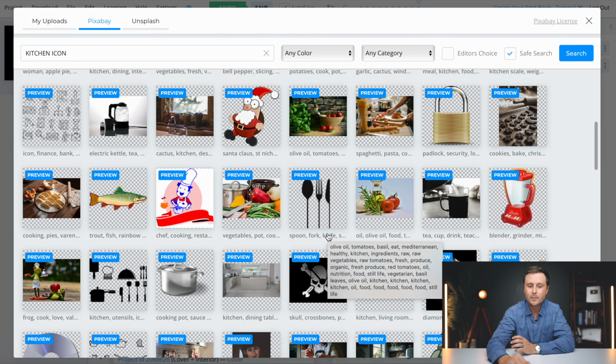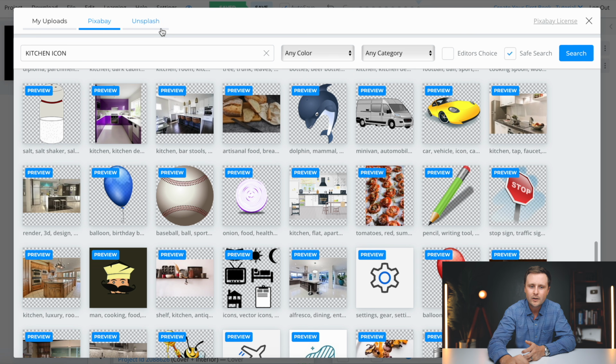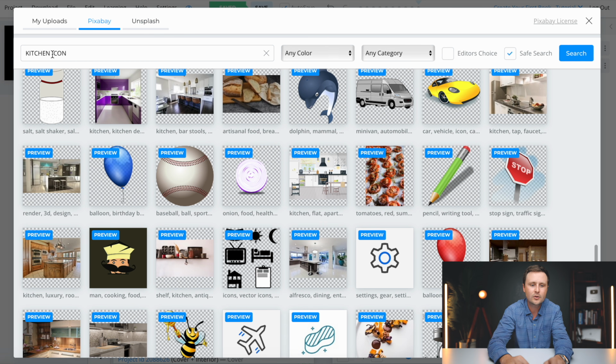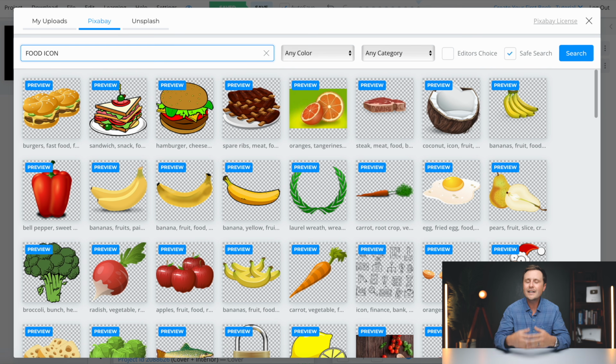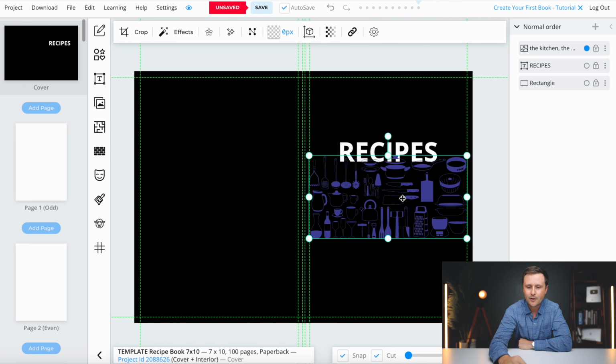So scroll through here a little bit and see if you can find any icons that you want to use on your cover. But if you're not finding anything right away, you can switch over to Unsplash, you can search over there, or you can start switching this to food icons. Anything that relates to a recipe book. All right, so I'm going to use this one right here. Let's just click on this. And this is going to put this in on our cover right here.